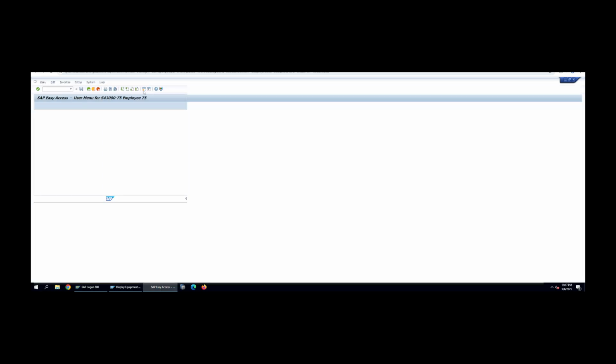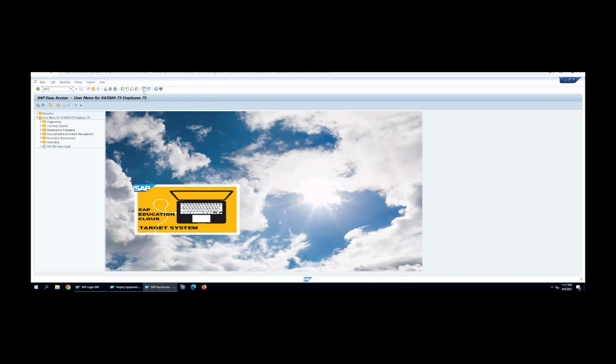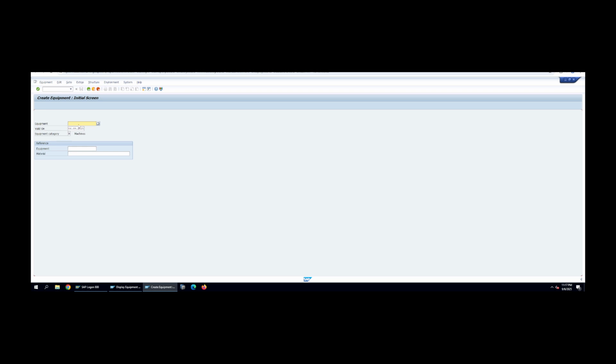Okay, let me open another session over here, IE01. You can see here you have to put your equipment number, and then the valid on will be the current date by default, and then this is the equipment category that I was talking about. So there can be multiple equipment categories.